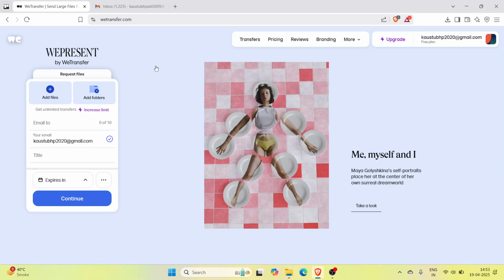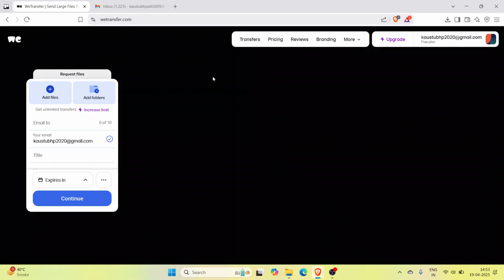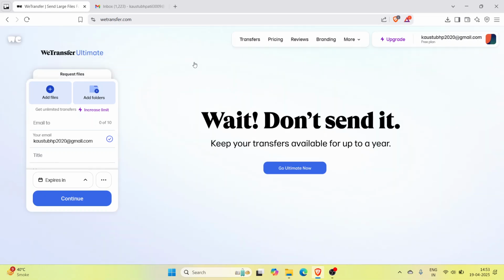In today's video, we are going to see how to send files through WeTransfer. First, you need an account on WeTransfer for that. So for that, you need to go to the website of WeTransfer. Go to any browser, type wetransfer.com and create your free account there. If you want to upgrade your account, you can upgrade your account too.